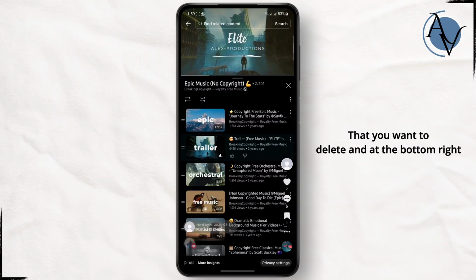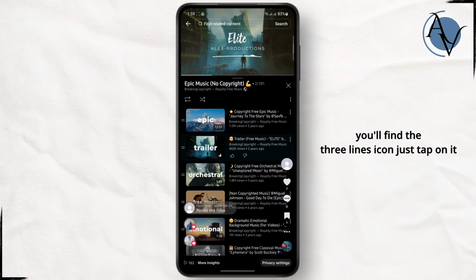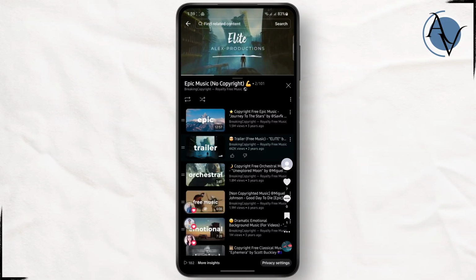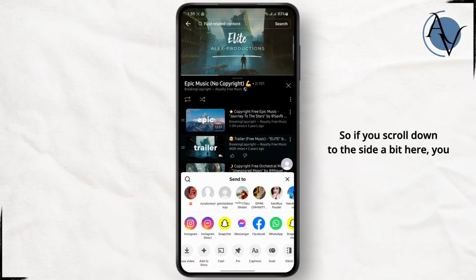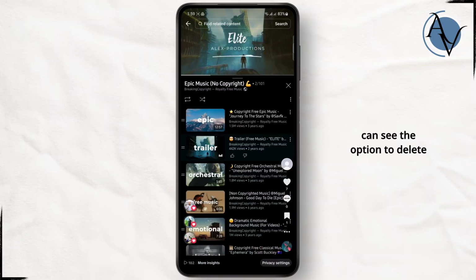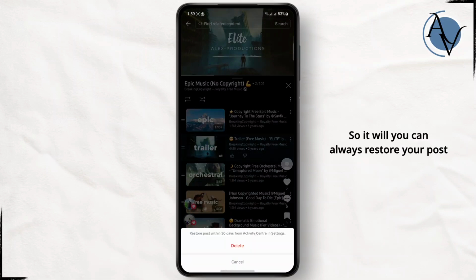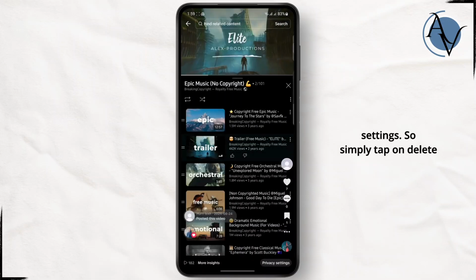And at the bottom right, you'll find the three lines icon. Just tap on it. And you have multiple options here. So if you scroll down to the side a bit, here you can see the option to delete. So you can always restore your post within 30 days from your activity center in settings. So simply tap on delete.